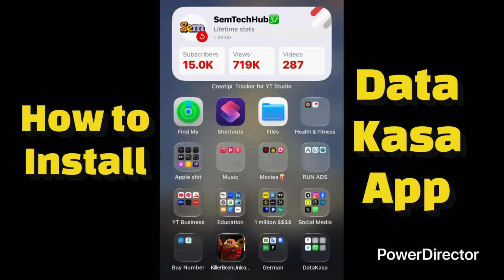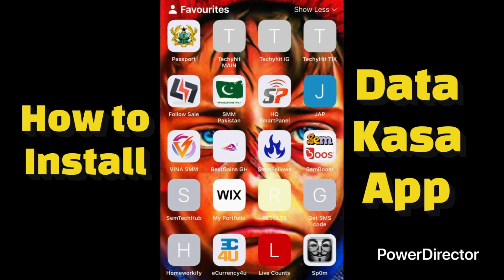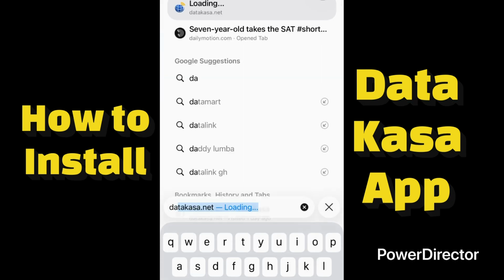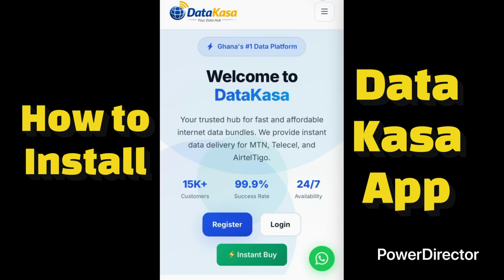They have an app for iOS users and Android users, and without wasting time, let me go to my browser and show you how to get this app installed on your phone to get cheap bundles. First I'll open my browser and search for the platform. The platform is called datakasa.net. I will just wait for the platform.